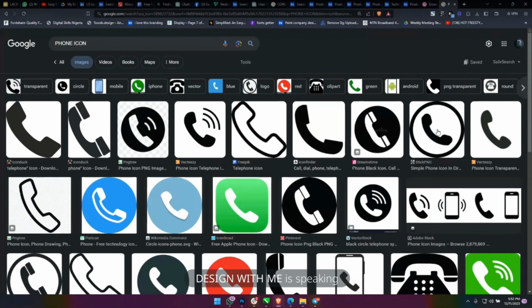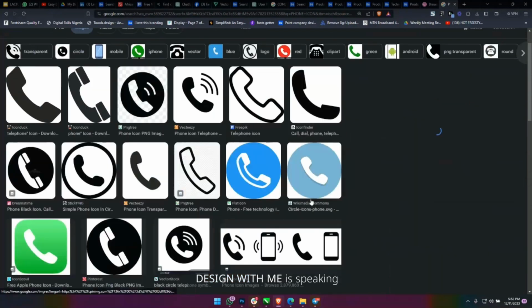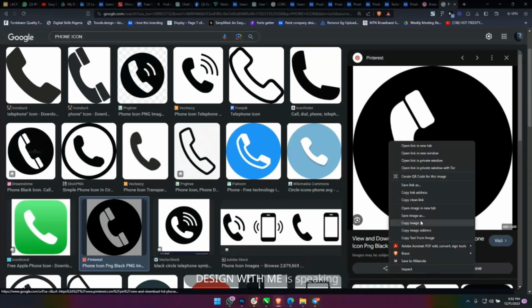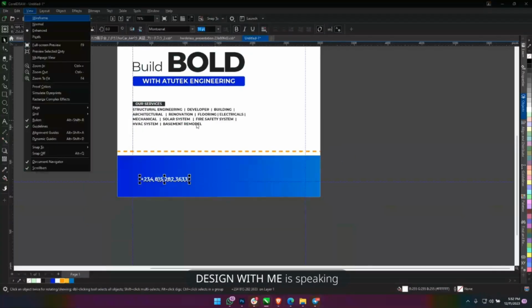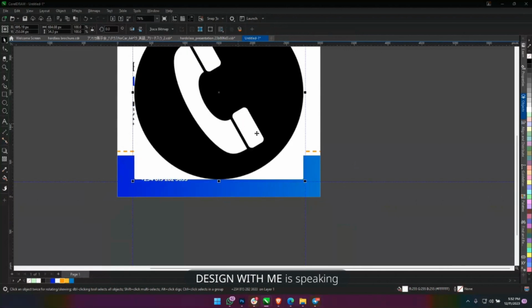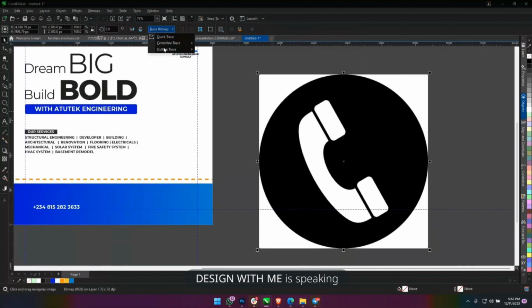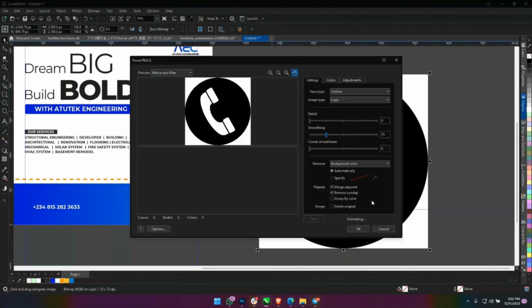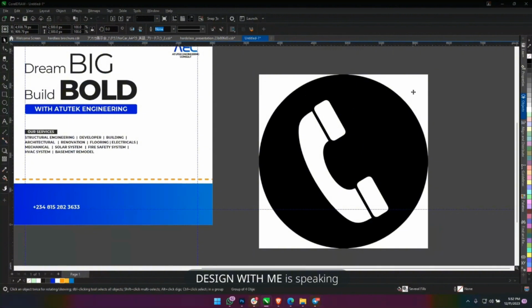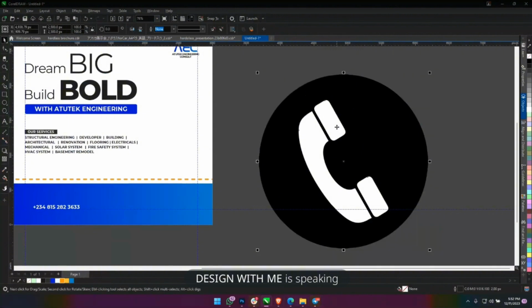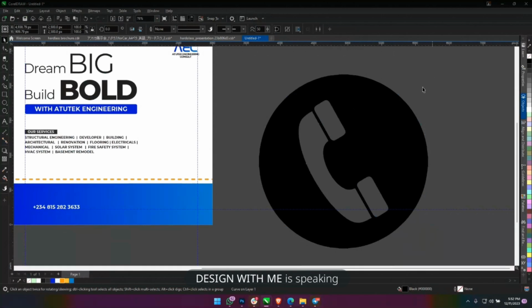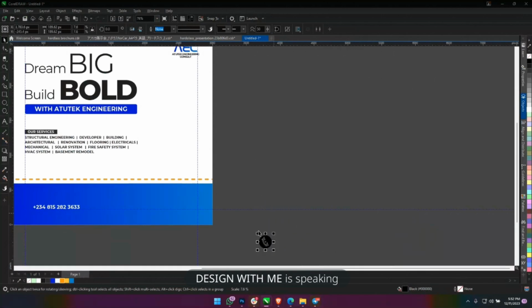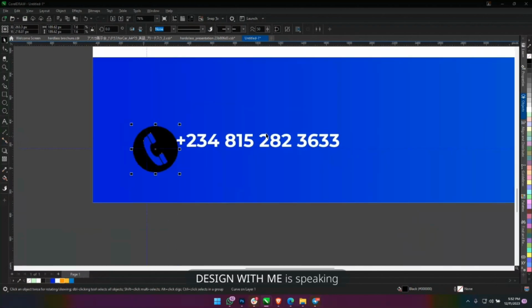You can just copy and bring it into CorelDRAW. Then you can just trace. I never downloaded this as PNG, or even SVG, so it might not be easy to edit. Once you trace it, you'll be able to access it, in the sense that you'll be able to change the color and anything else. So this is the icon. Let's reduce it, bring it down here, change the color to white so that it will blend well in front of the call.